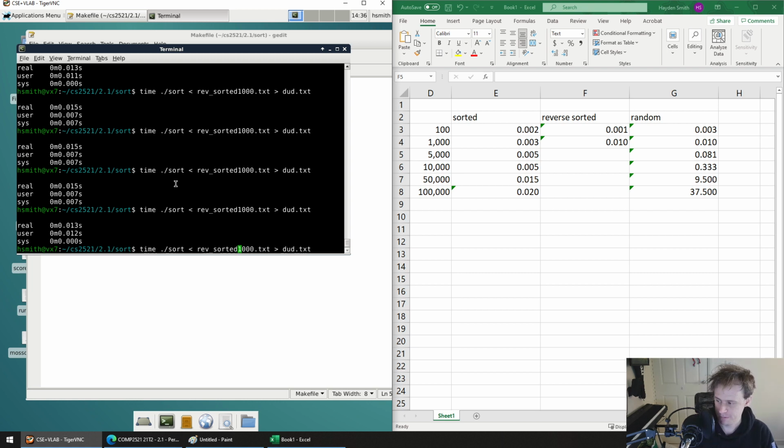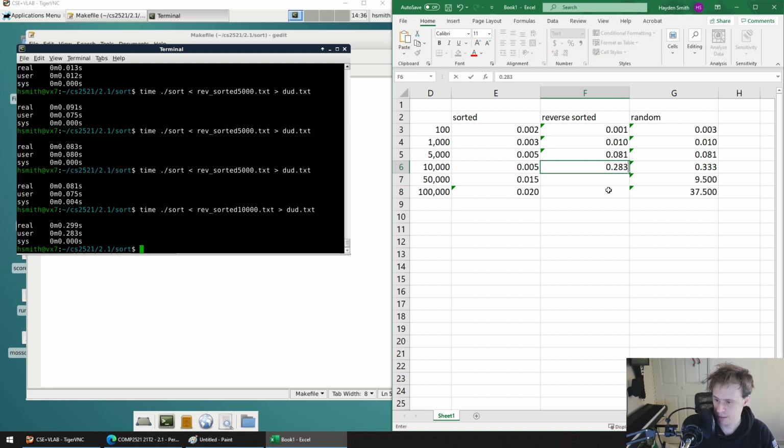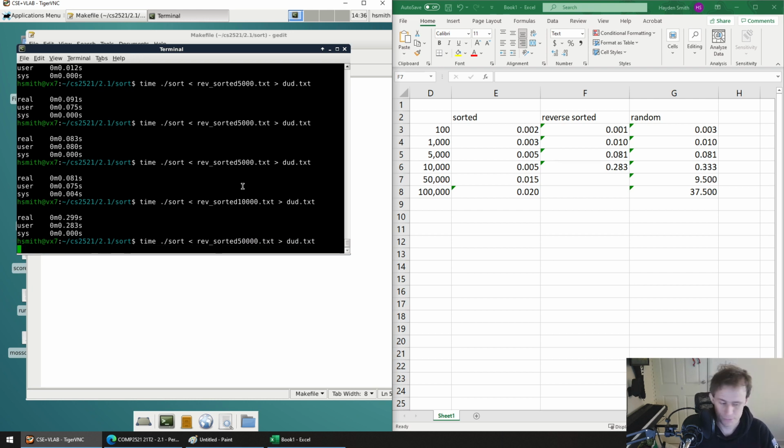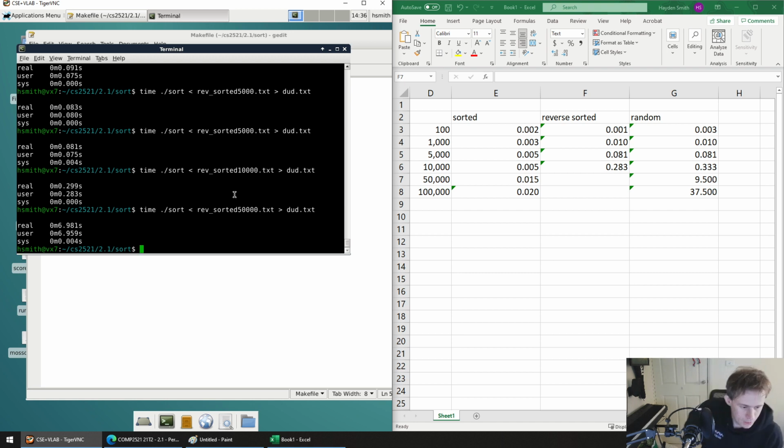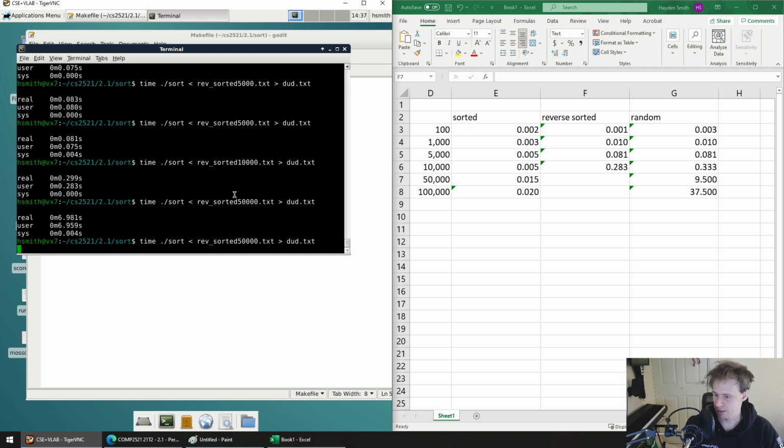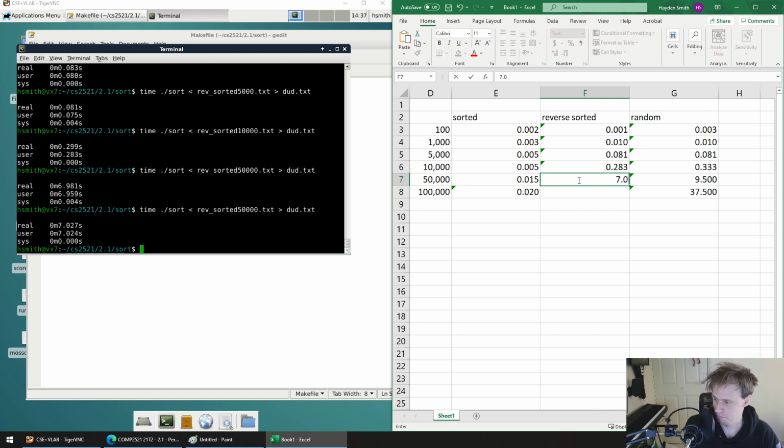And then we do 5,000. You can see that that is about 0.08 seconds. Sure. And then we'll do reverse sorted of 10,000. And this one was 0.283. And then we do reverse sorted of 50,000. See how long this one takes. This one takes 6 seconds. It's really interesting how it's faster. 7.024, and then we do 100,000.